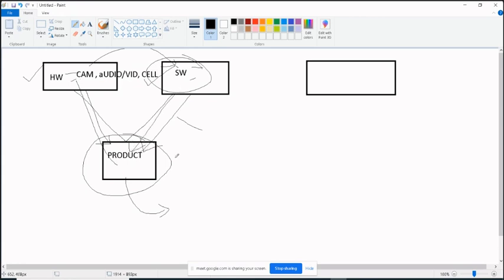Okay Ram, any doubt in this? No doubt. Okay, fine. So this is basically software and this is my hardware, and with the help of these two I make a product.